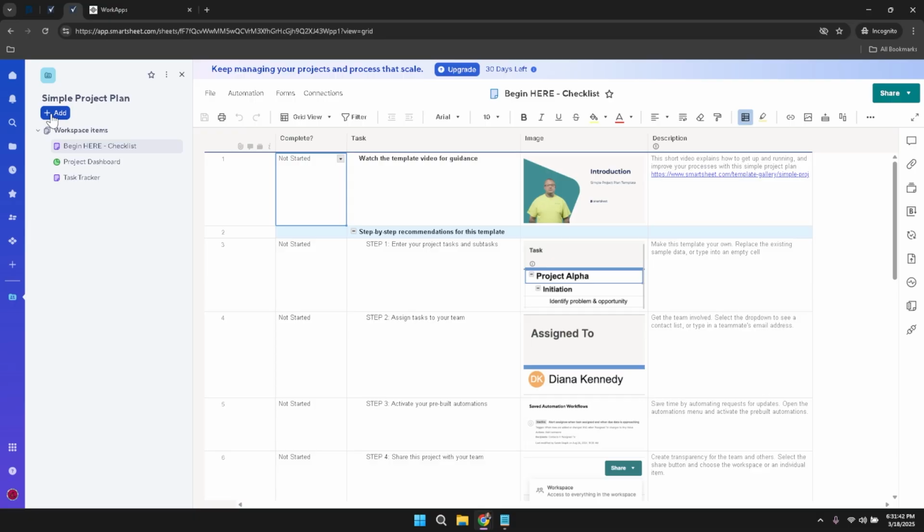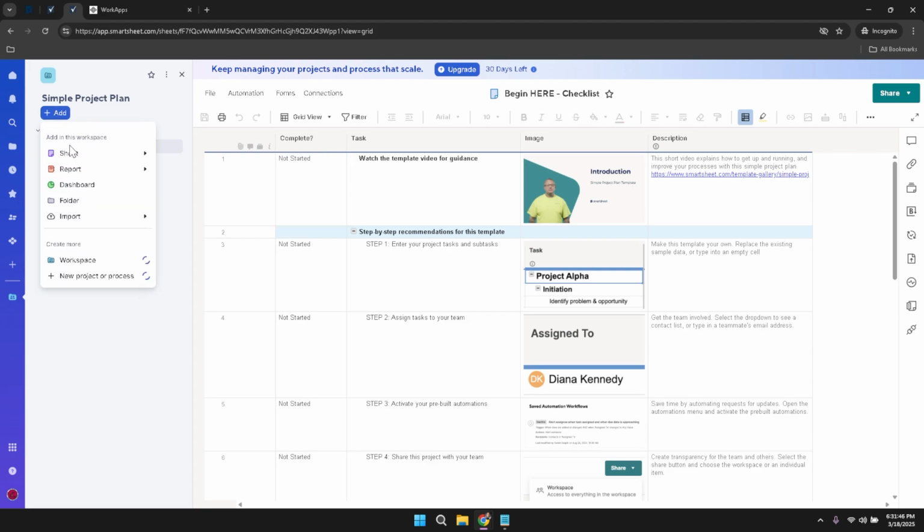For instance, the conversation area acts as an integrated messaging platform where team members can collaborate, share updates, and provide feedback directly within the project's workspace. This helps maintain a clear record of communication that is tied to specific tasks or milestones.